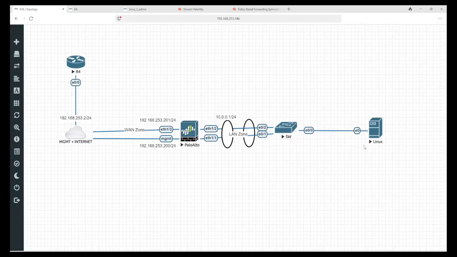So this is the topology I'm going to use to show you the PBR. What I have done in this topology is this is one of my routers, R4. It has a loopback interface assigned with IP address 172.16.0.1. Okay, and its ETH 0/0 has an IP address of 192.168.253.150.